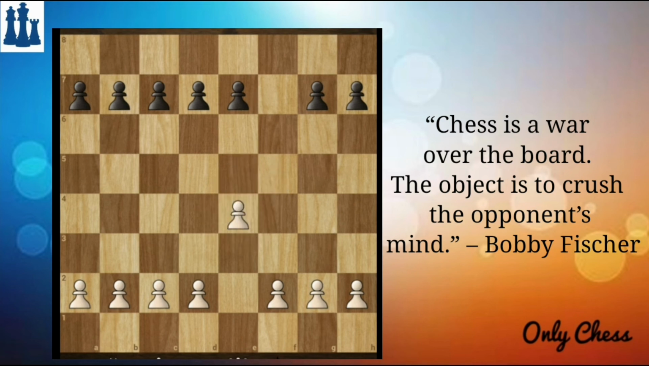Now white doesn't want to capture that pawn. Maybe he wants to support the e4 pawn. In this case, black can capture the e pawn and then white can capture the black pawn.